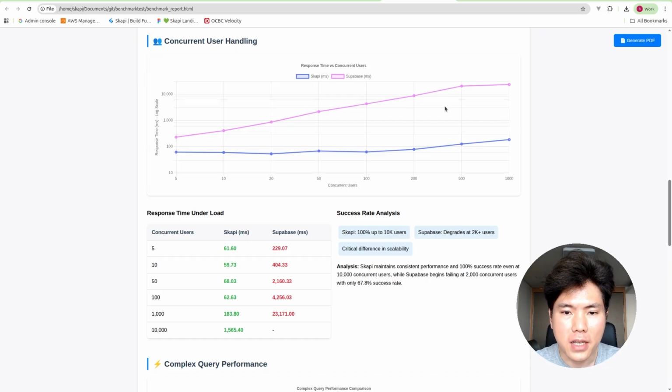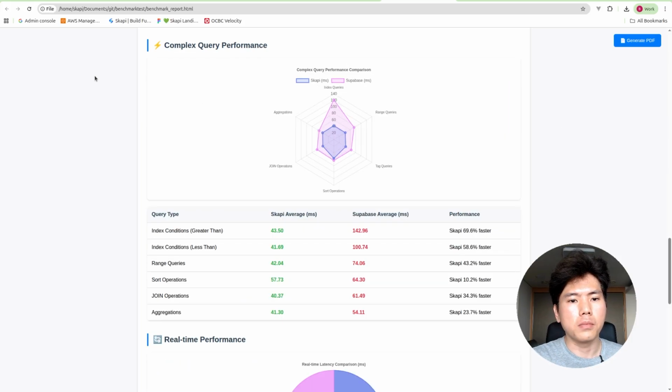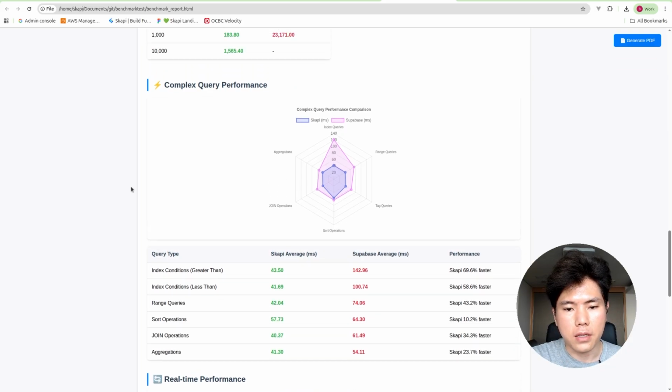And you can see that Supabase clearly has a certain bottleneck as it gets more and more concurrent users. In contrast, Skapi you can see is pretty much steady. And I would think this is also due to the unique design of Skapi's serverless infrastructure. This is the complex query performance for the database. Clearly, we can see Skapi outperforms Supabase, about 2 times faster.